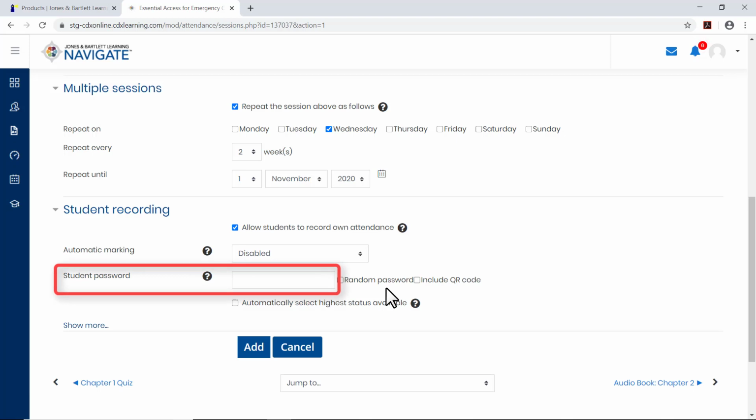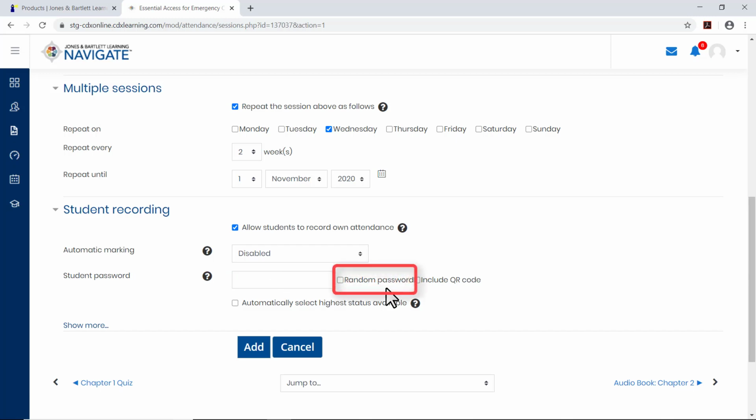Student password, if set, requires students to enter a password of your choosing before they can set their own attendance for the session. If left empty, no password is required. You may also generate a random password by checking the appropriate box on the right of the password box. You can also check off Automatically Select Highest Status Available if you wish for students to receive the highest grade possible for attendance. Once you are satisfied with your settings, click Add.